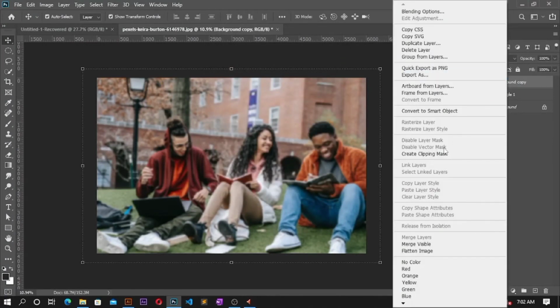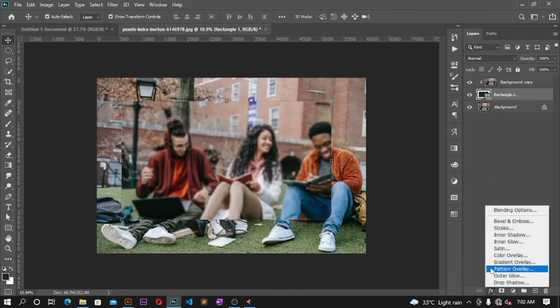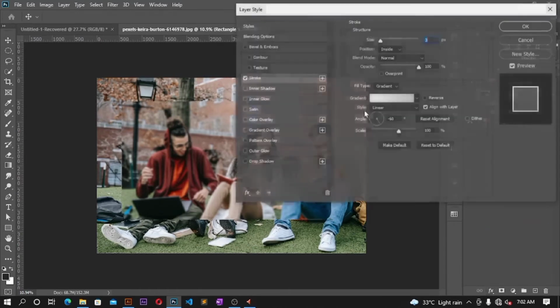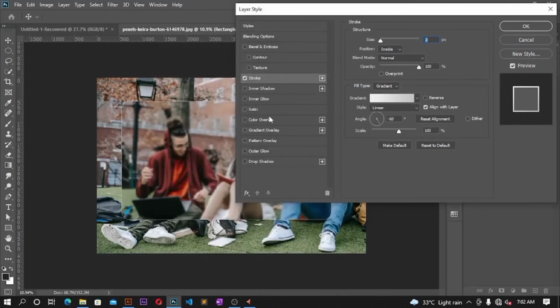And then we create a clipping mask on it, on the rectangle. And then add a stroke. We're about to add a stroke to the rectangle so that we see the reflections. It gives it some characteristic feature that makes it look like glass. It should be a gradient actually, gray and then white.